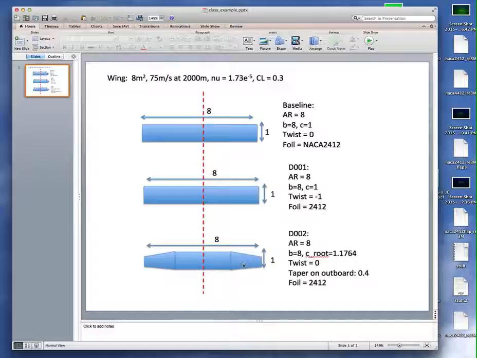According to the rules in your design project, you may use a 2-section wing. These are 1-section wings because the wing has constant twist, constant chord, constant foil along the section. Therefore, we define it as 1 section. This is 2 because the taper changes from 1 to 0.4 between them. There are no other changes. Same foil, same twist, which is 0. This says 1. It should say 1.17 is the root chord.